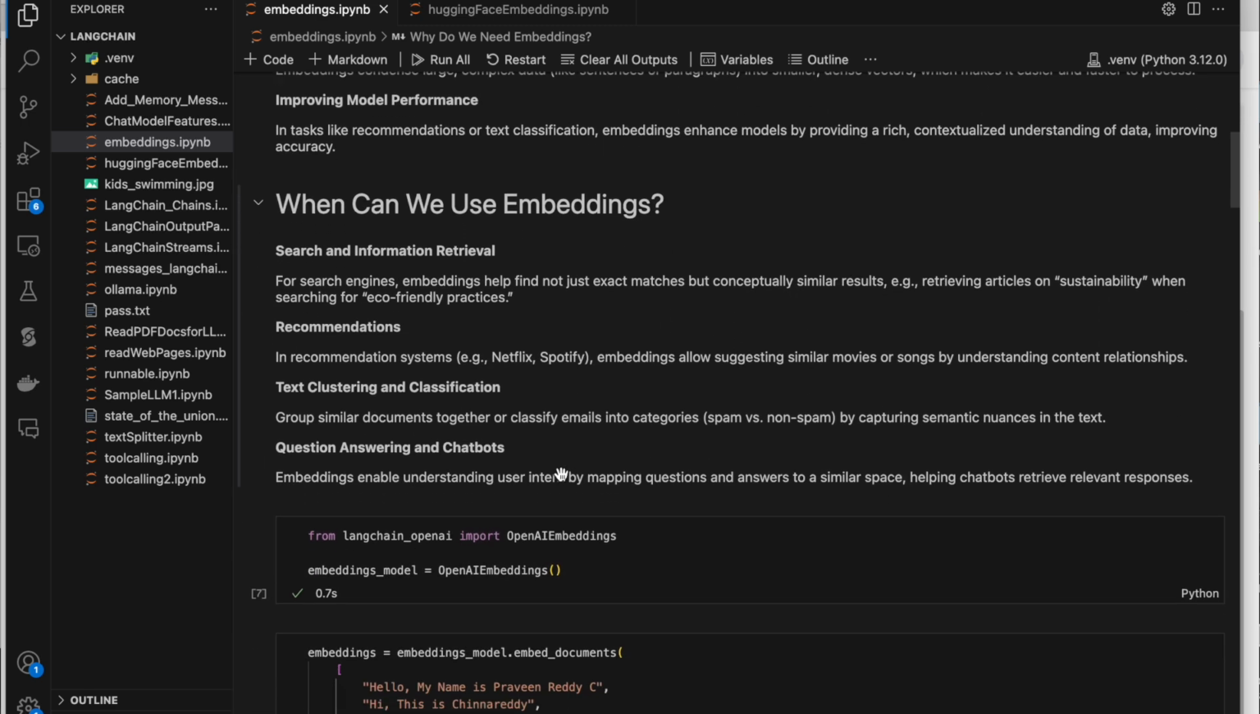And where can we use embedding? We have scenarios of search or information retrieval, where when you want to get relevant information, you can go with embeddings. In the case of recommendations, suppose a person has bought a phone and you want to recommend things related to the phone like a phone pouch or a tempered glass, in those kinds of scenarios embedding will be helpful. Also for text classification, and question answering in chatbots.